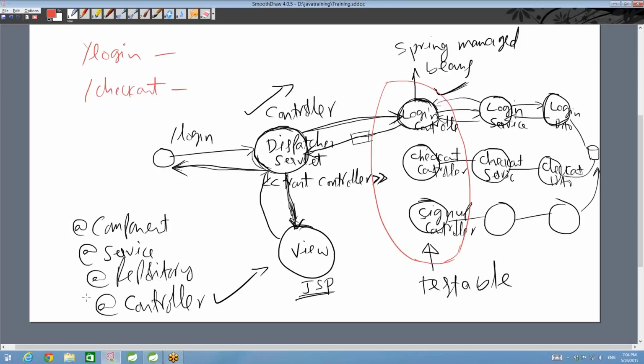Now I'm saying that servlets are not the controllers. We are going to write these Java-based components, which will be called by the dispatcher servlet. But somehow we have to say that, hey, /login is taken by this guy. /checkout will be taken by the checkout controller. /signup is taken by this particular signup controller. Somehow we say that. How do we say that? We'll talk about it.